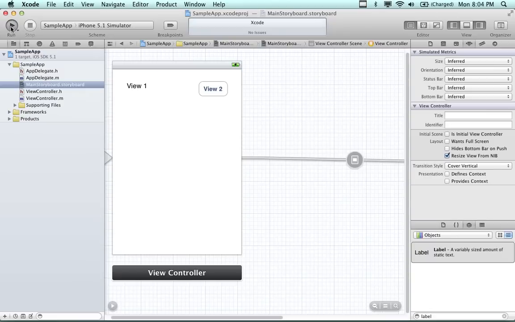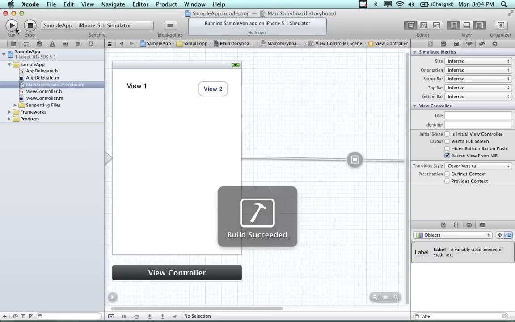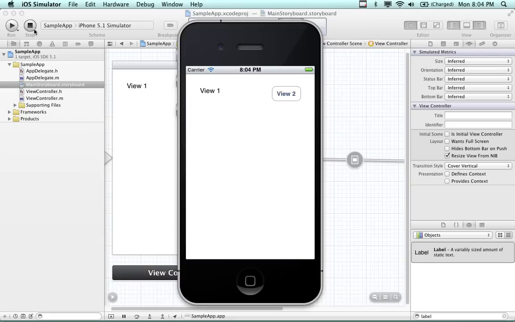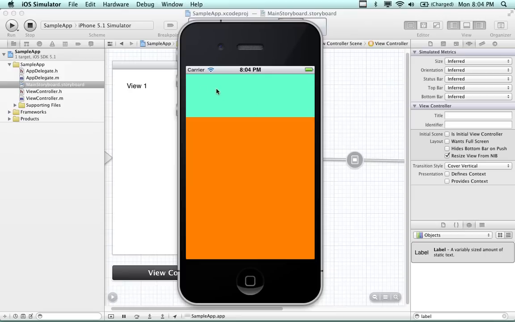So if I run this app right now, I have one view that goes to another view. But I don't have a centralized controller. It's going to run, hopefully. There we go. So now I can go view 2. Look at that, I have view 2. I have no back button, so I can't get back.